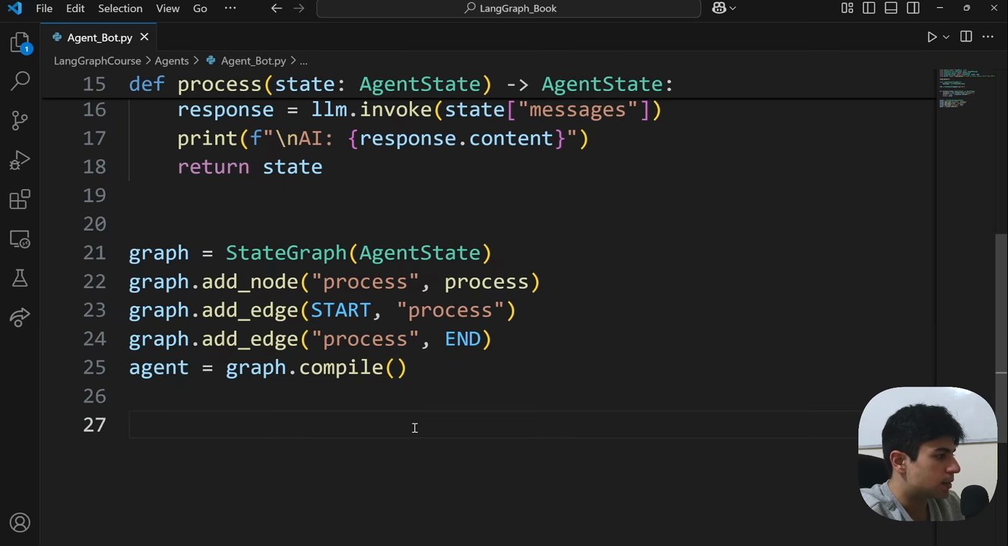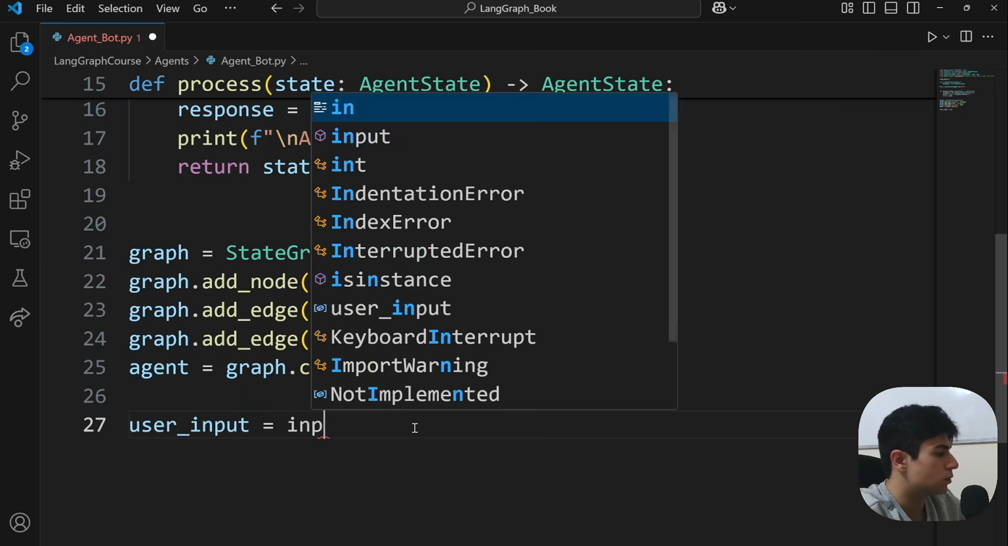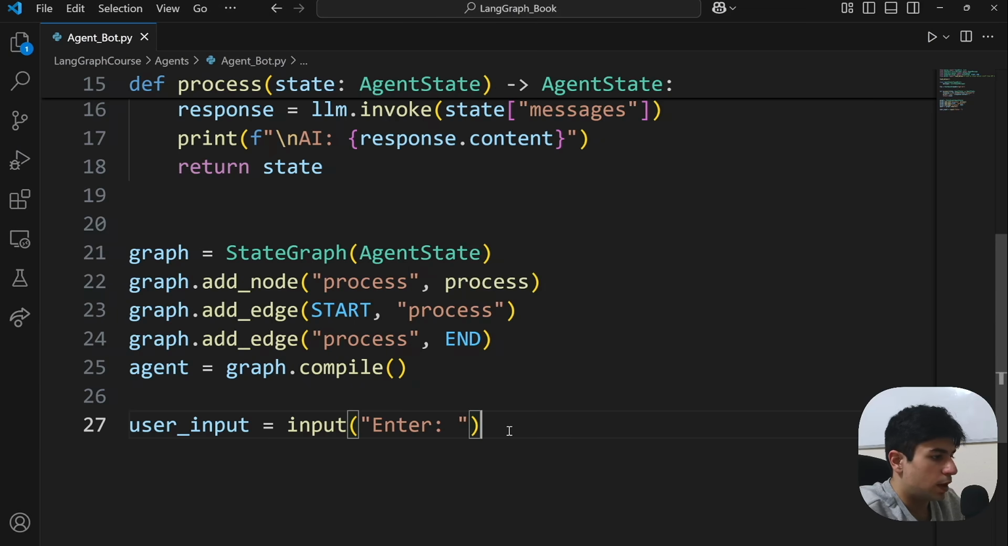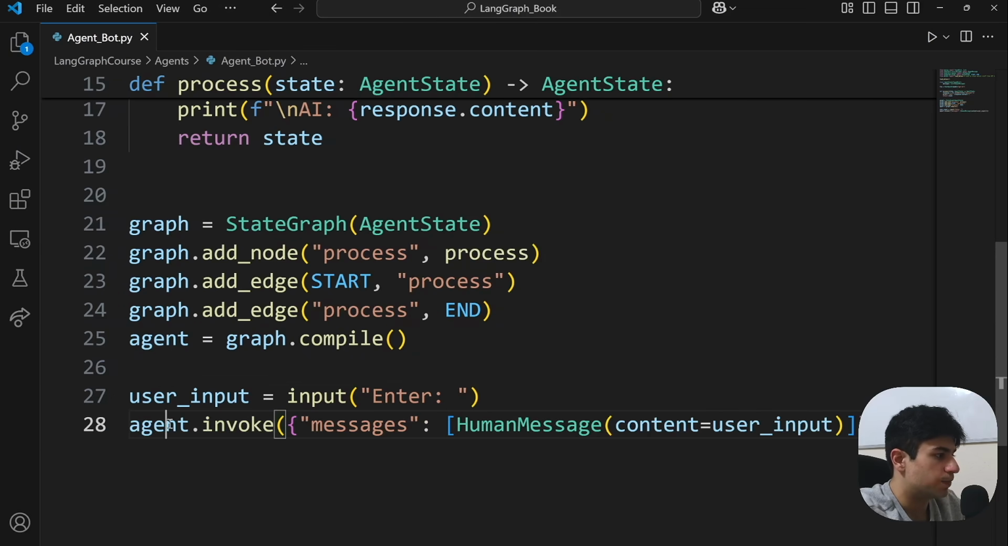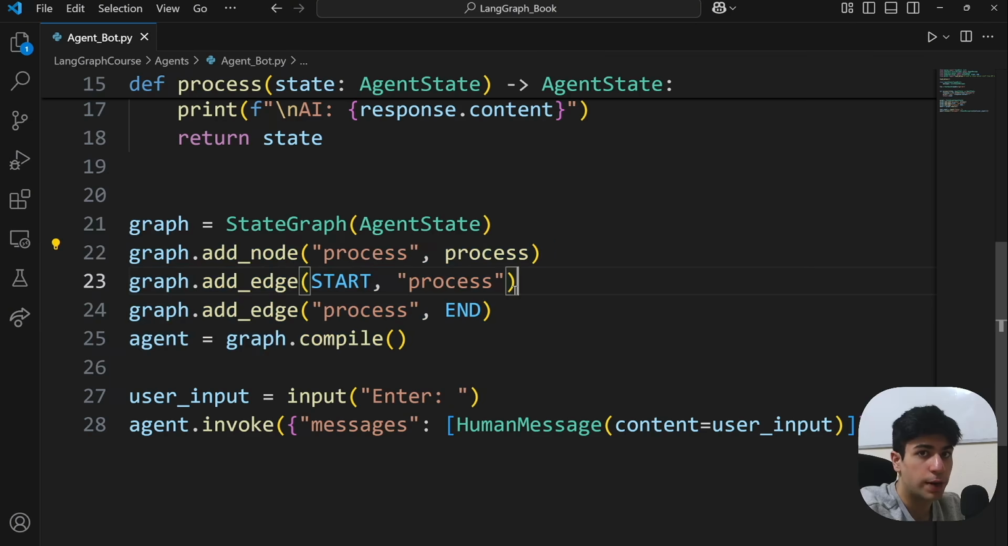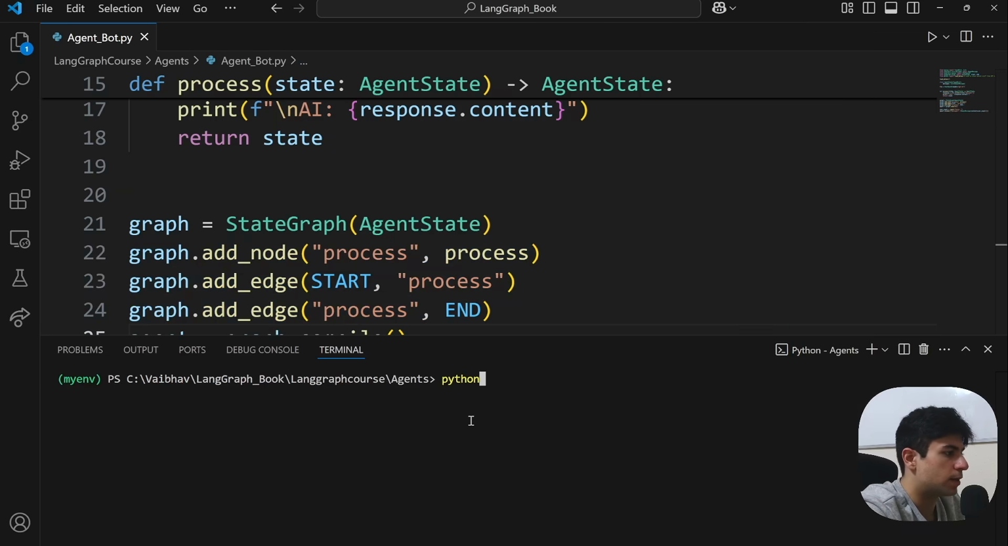Yeah. So let's now ask for the user input. So user_input is equal to input. We'll say enter something. And now we will invoke the agent, because we need to invoke the agent, of course, because we're creating a graph, right? And the graph is, well, our agent in this case. Cool. Let's actually run this code now. So python agent_bot.py. And perfect. So enter. Let's say hi.